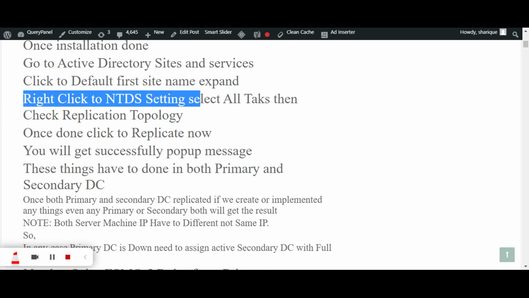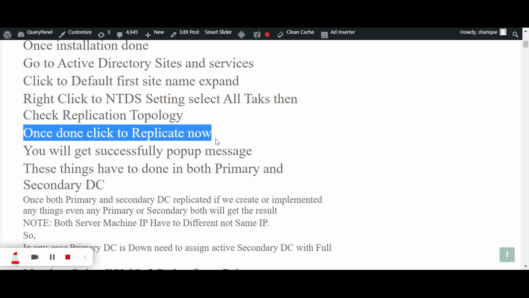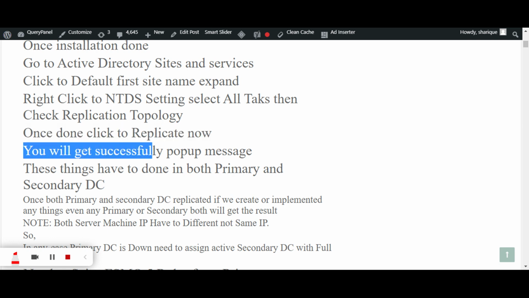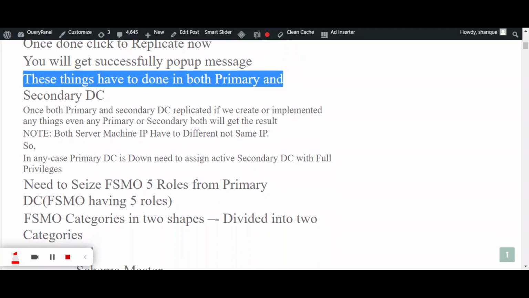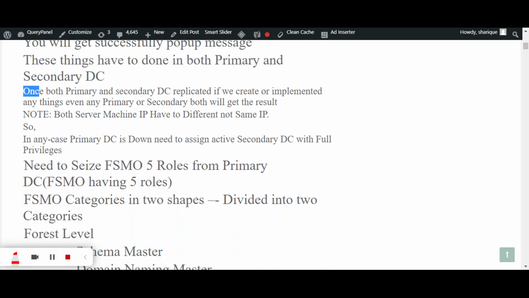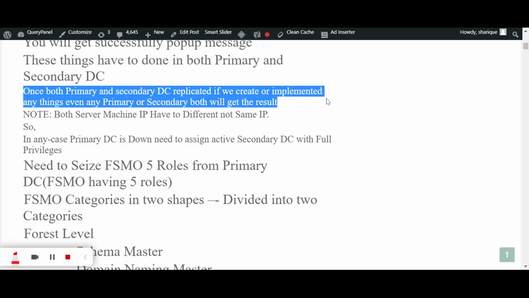Right-click the NTDS Settings and select All Tasks. Then check the replication topology. Once done, click Replicate Now. You will get a success pop-up message. This has to be done on both primary and secondary DC. That is the additional DC. Once both primary and secondary DC replicate, if we create or implement anything, either the primary or secondary DC will get the result.